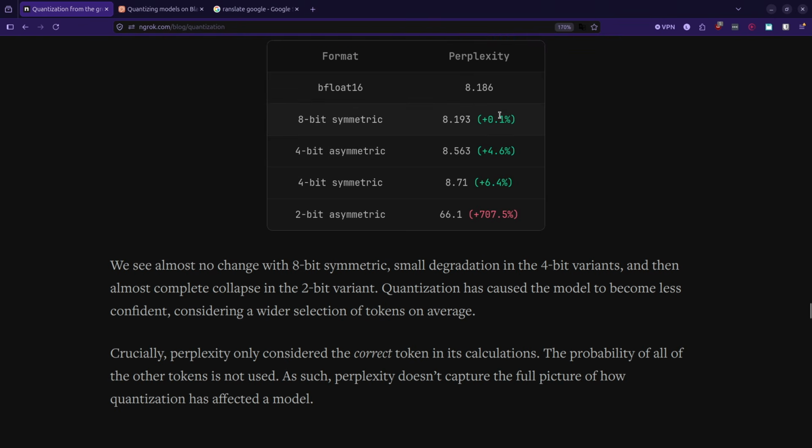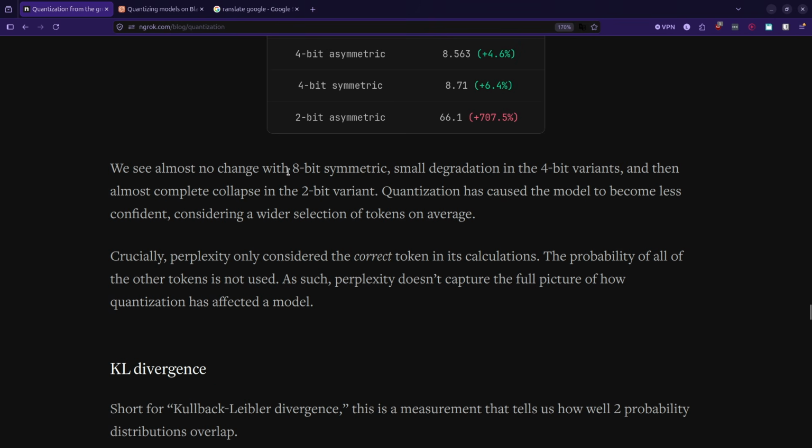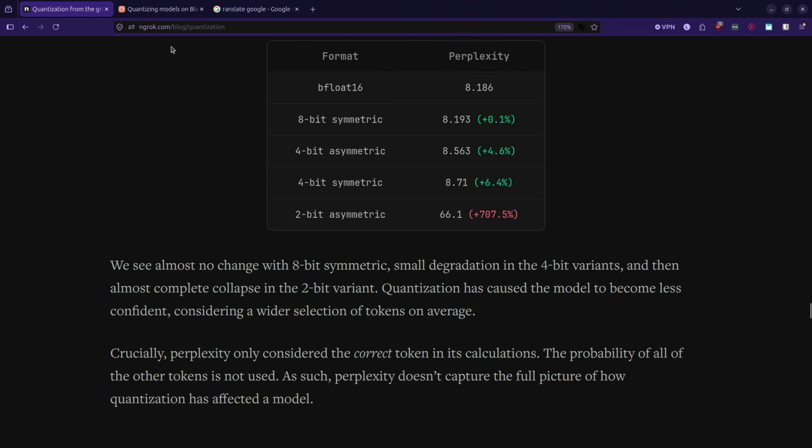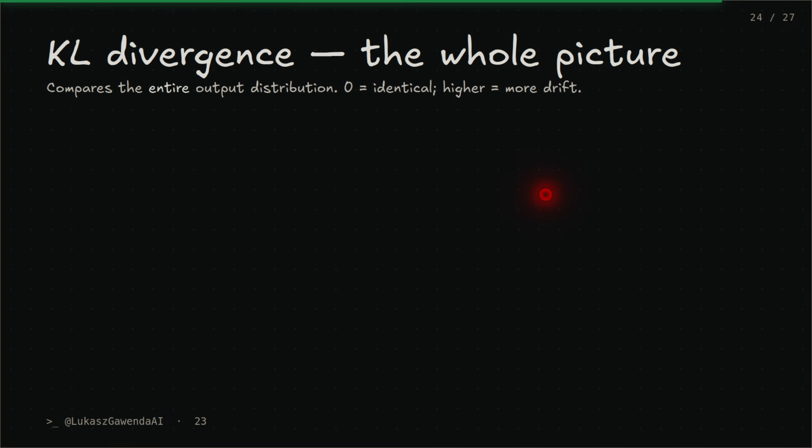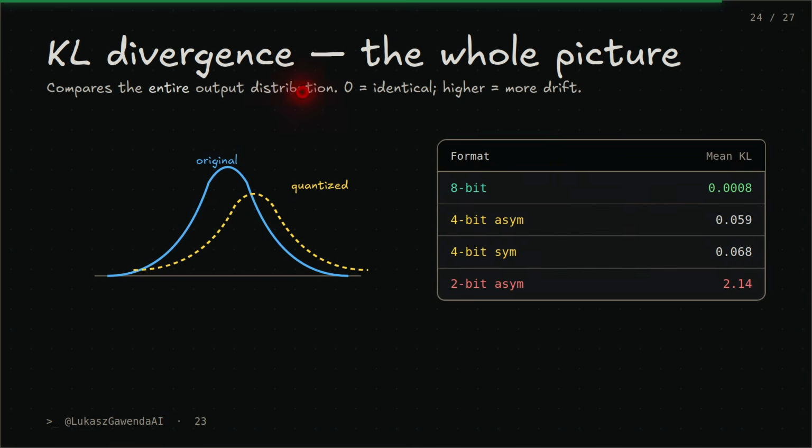So as we can see, there is the perplexity. It's pretty low here, and then we have a very big jump. As we see, the quantization caused the model to become less confident in its answer. And there is an issue with perplexity because it only considers the correct token in the calculations. But as we saw before in the probability table, the probability of all tokens is not used, so it's hard to measure. So that's where the next value comes in: KL divergence, the full picture.